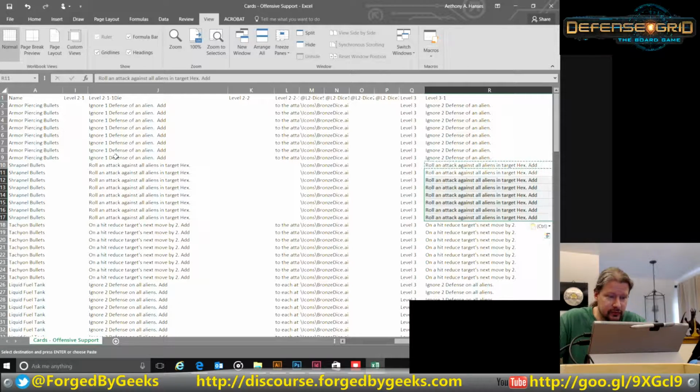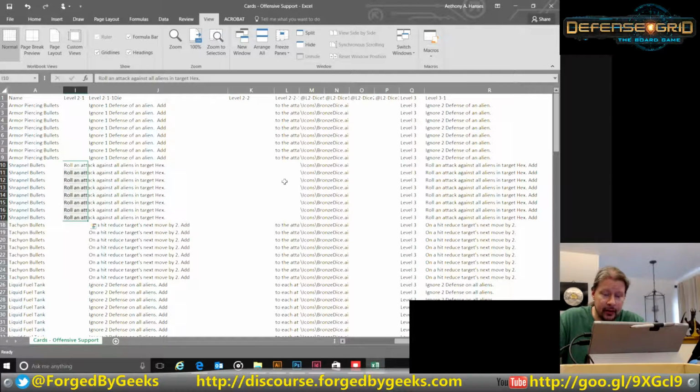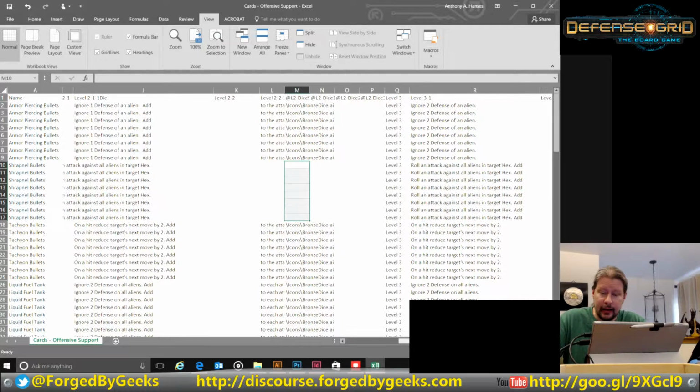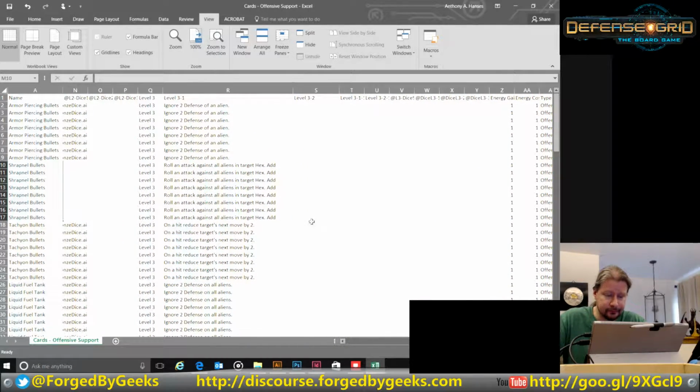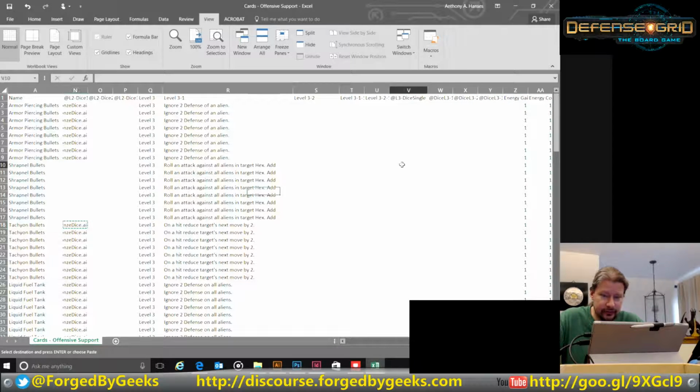So this is no die. So let me cut that, and I'll shift that into the no die column. And I need to cut the die as well. So now that's just roll against all enemies. And now I come over here, and I'm going to need to steal the bronze die link. And that'll go to, there should be a level 3 single die. That would be it. That'll be pasted in there, if it behaves.